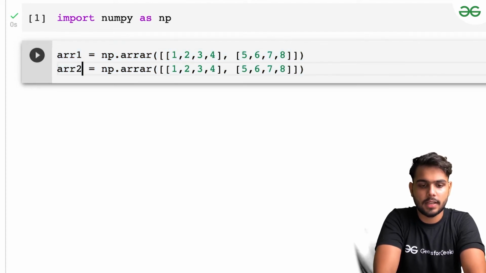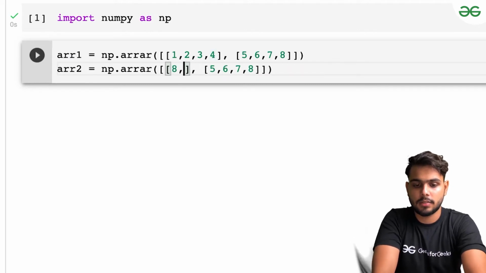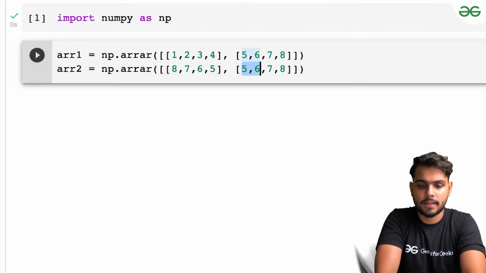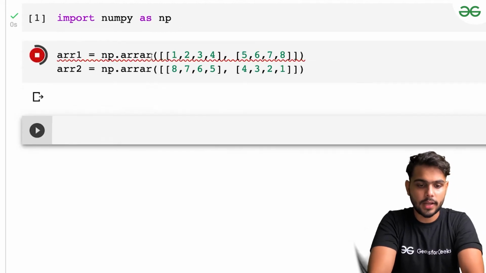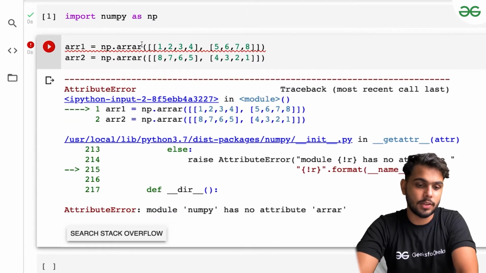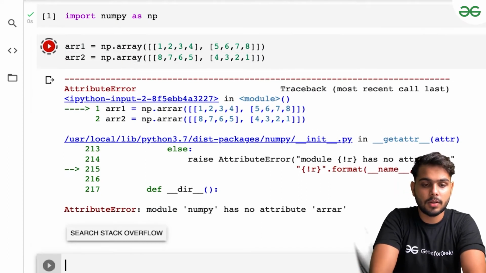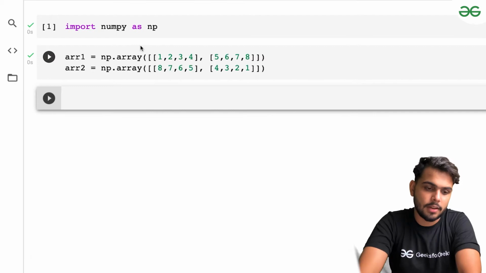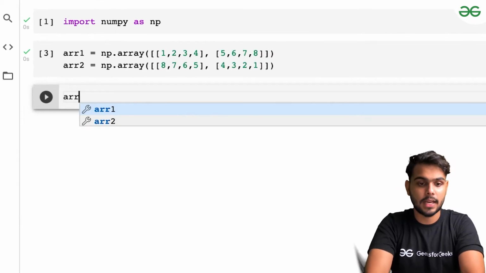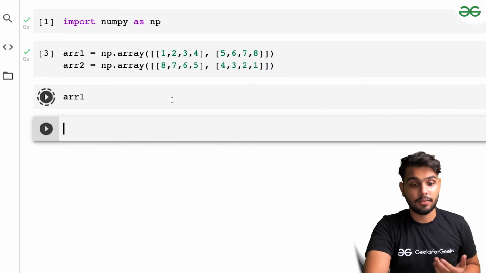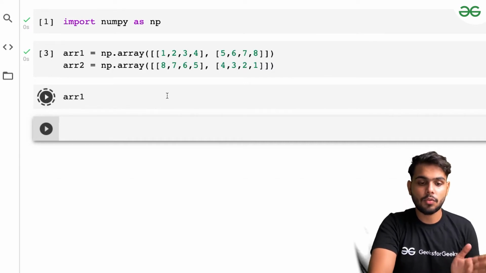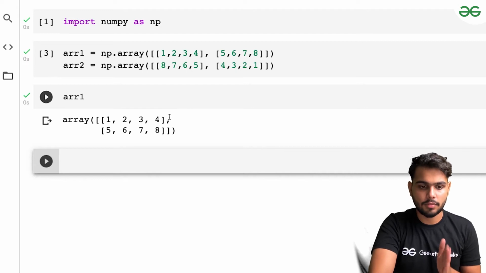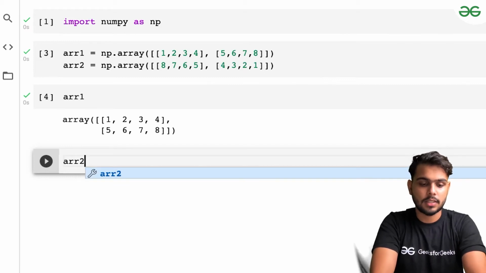These are the 8 elements that I've created for the first array, and I'm also creating array number 2 in the same way. I'm writing the reverse of it, 8 7 6 5, and here I'm writing 4 3 2 1. I've created two arrays, but I'm getting an error because I made a mistake in the names. If I write arr1, which is nothing but array 1, this is what we get: 1 2 3 4 5 6 7 8. This is the shape of the array. After that, array 2 is shown as well.